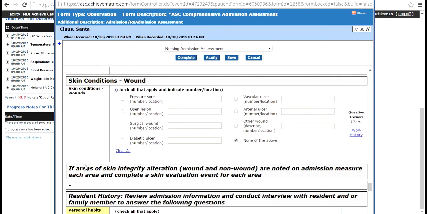And if you look at the gray box that's below all this, it says if areas of skin integrity alteration, wound, and non-wound are noted on admission, measure each area and complete a skin evaluation event for each area. So we would not put in our measurements and all that good stuff right here on this assessment. We would need to open up our pressure or non-pressure wound event and talk about each one individually.